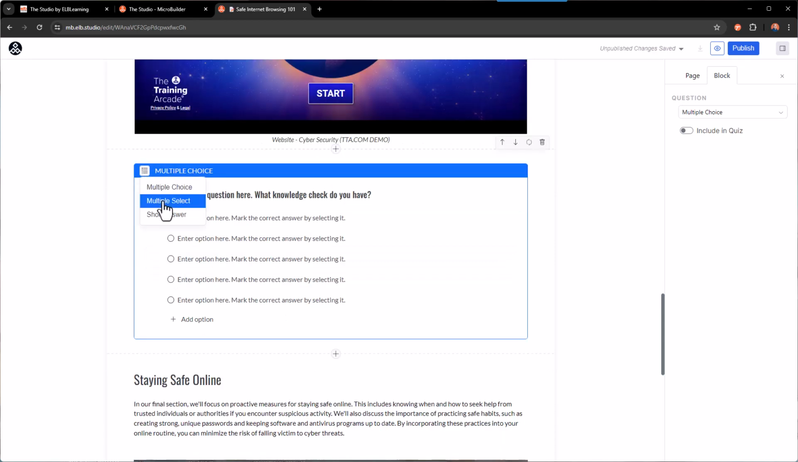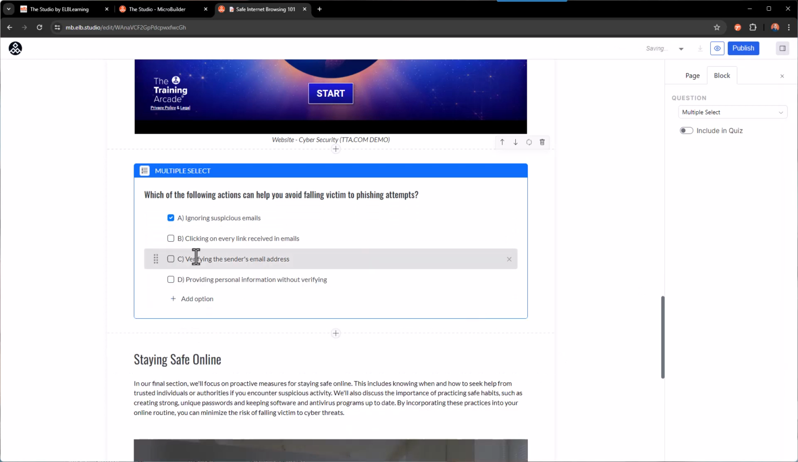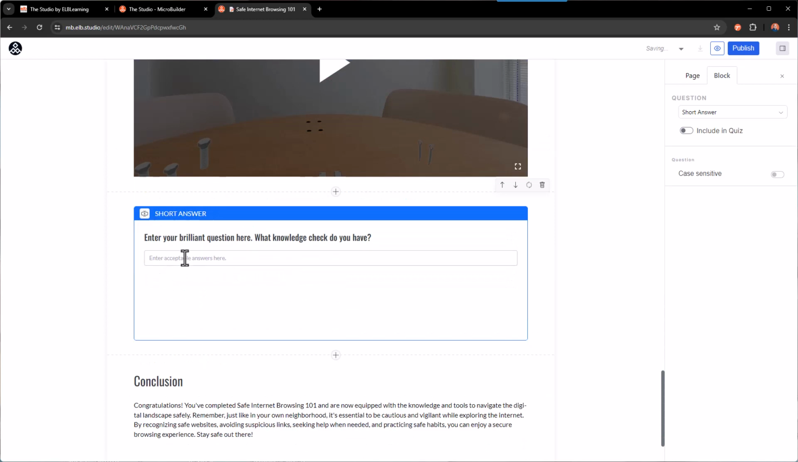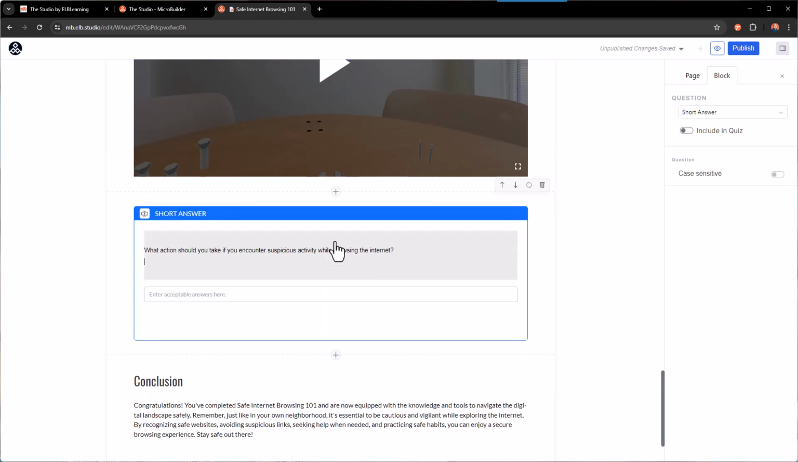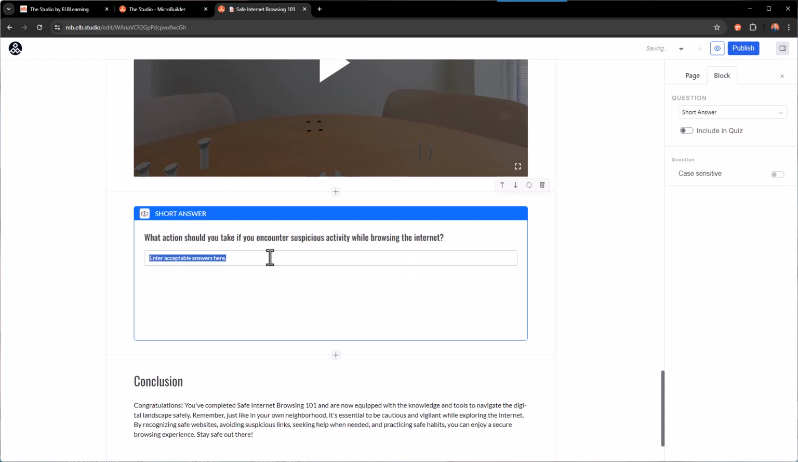Creating a multiple select question is very similar, except you will toggle the question type to multiple select and select each answer that is correct from the answers provided. The short answer question is set up in a similar way. Toggle the question type to short answer, and rather than selecting from a list of options, you will type each acceptable answer in the box provided, hitting enter after each answer to add multiple answers if needed.